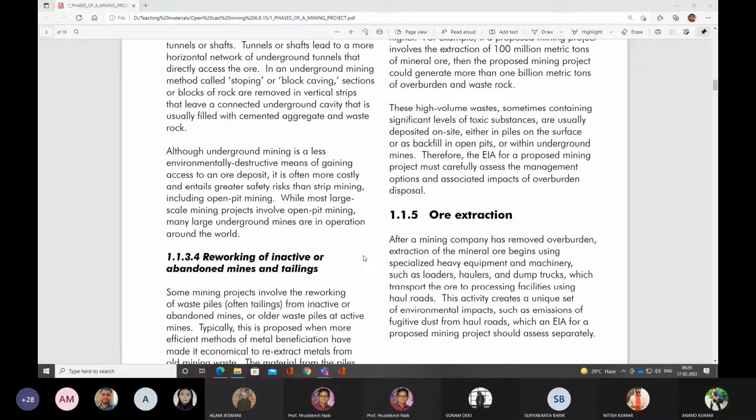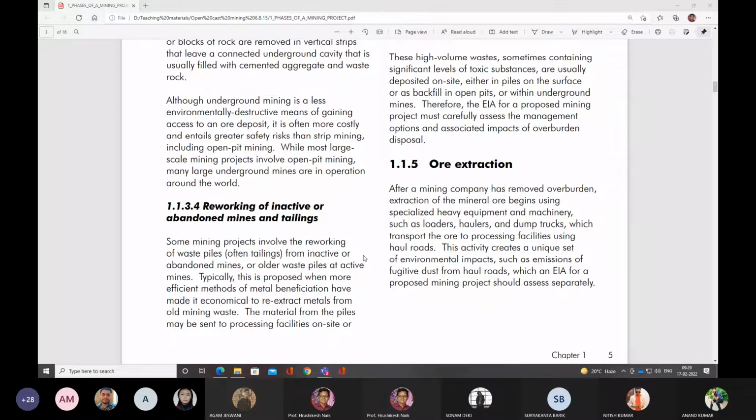From your mining projects, you are going to do the ore extraction. After a mining company has removed the overburden material lying above the ore deposit, the extraction of mineral begins by specialized heavy earth moving equipment and mining machinery such as loaders, shovels, payloaders, backhoes, dumpers, and trucks, which are used for transporting the ore to the processing facilities using haul roads.